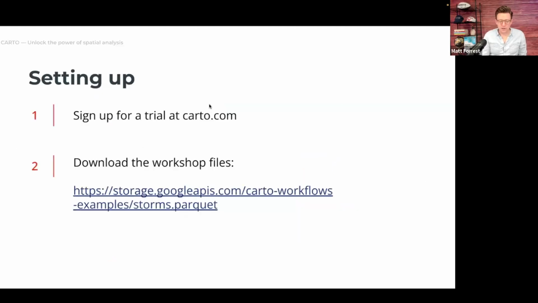If you don't, we'll walk through getting over to carto.com and actually signing up for that as well. So you can actually get set up there. So I see we have a lot of first timers here. So we'll walk through that process to sign up for your account.